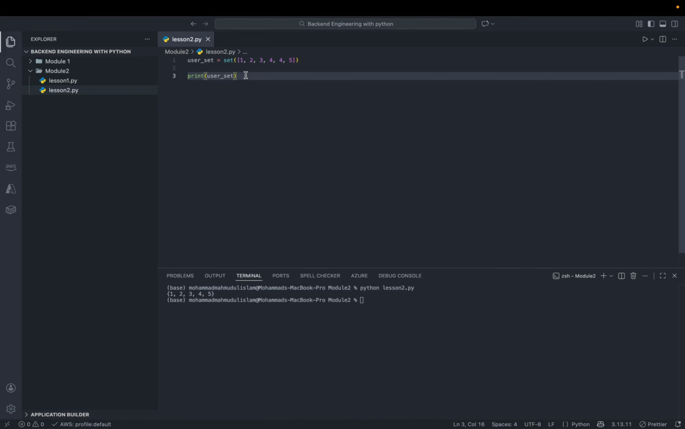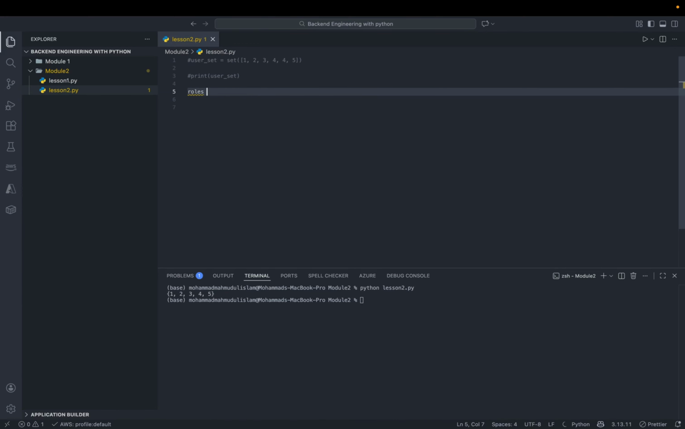We can also add elements in an existing set. So how can we do that? Let me show you. Let me comment this out first. Now I declare one set, which is roles, and I declare some unique values in the set. Remember one thing, when you declare sets you always have to use curly braces.